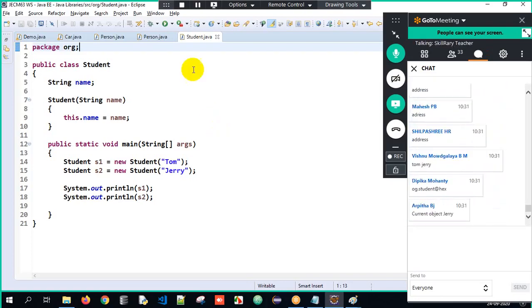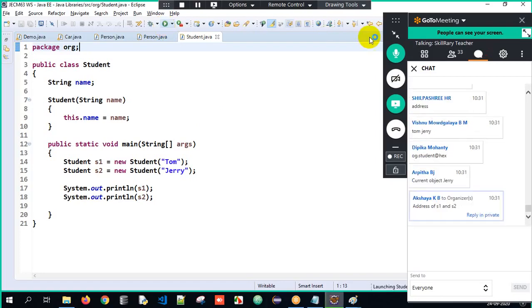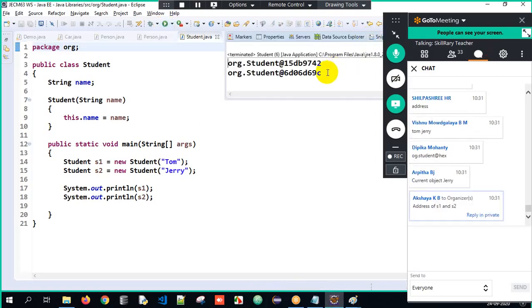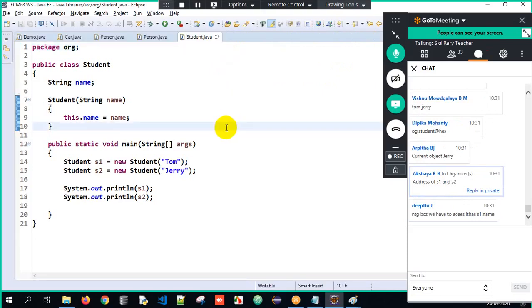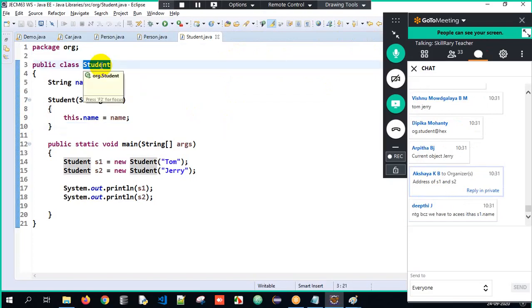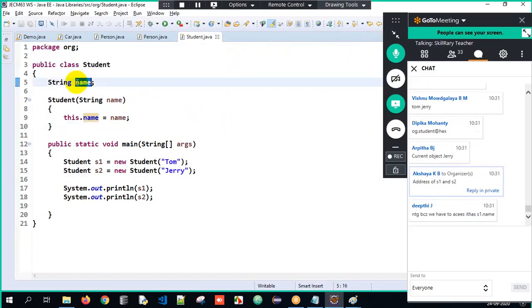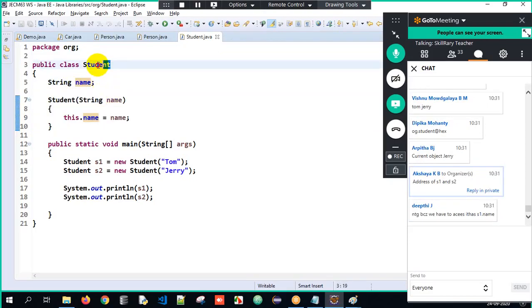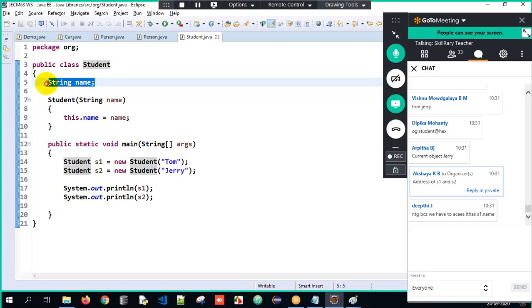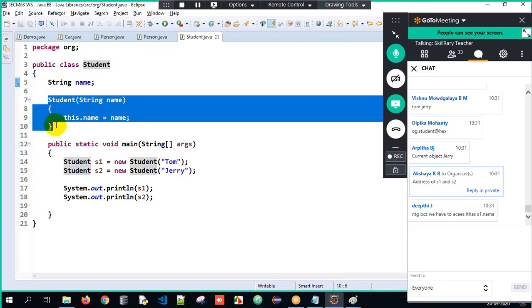So when I execute the program, I am getting some address. Why, sir? I will tell you. See, guys, understand carefully. If you're sleeping, slap yourself and wake up. There is a class called student. There is a variable called name, and here I am initializing that name with the help of a constructor. That's it.